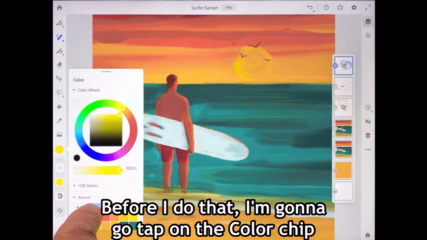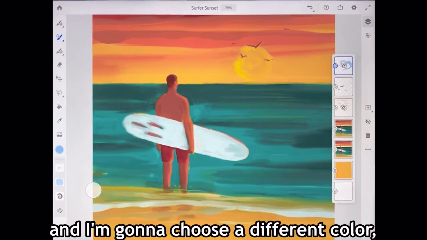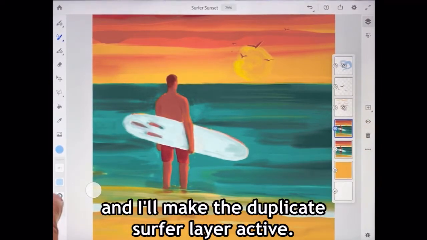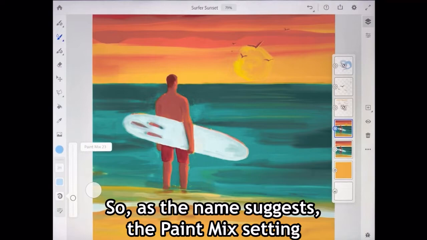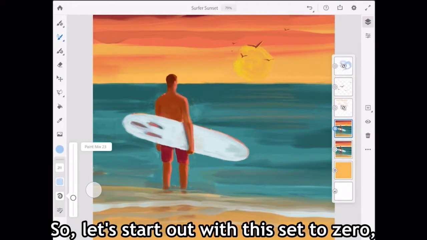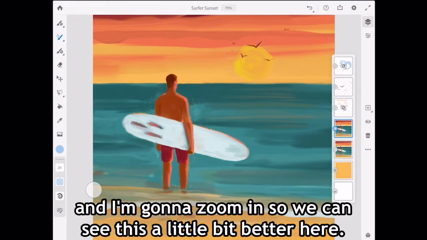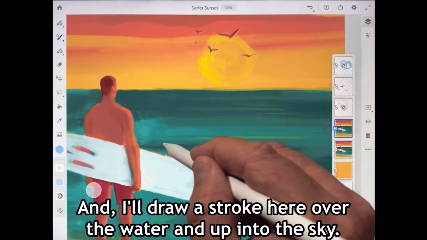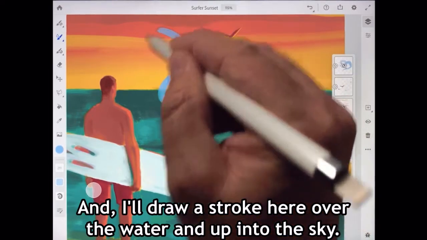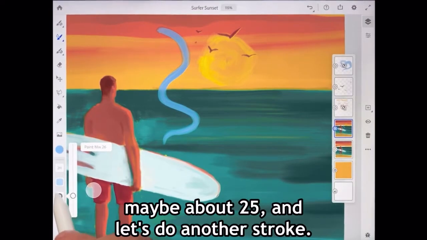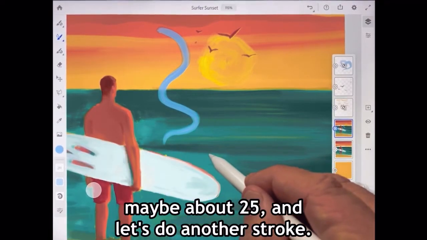Before I do that, I'm going to tap on the color chip and choose a different color, and I'll make the duplicate surfer layer active. As the name suggests, the paint mix setting controls how new color mixes and blends with existing color. Let's start out with this set to 0, and I'm going to zoom in so we can see this a little bit better, and I'll draw a stroke over the water and up into the sky. Now let's set this a little bit higher, maybe about 25, and do another stroke.